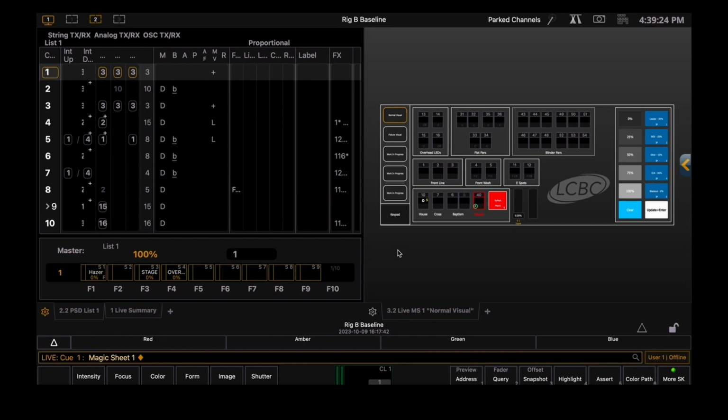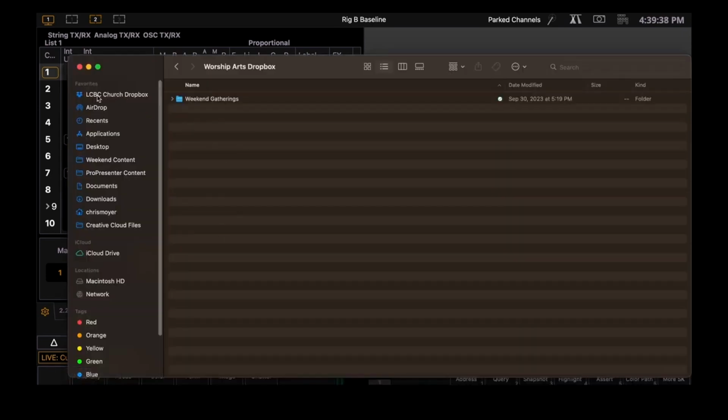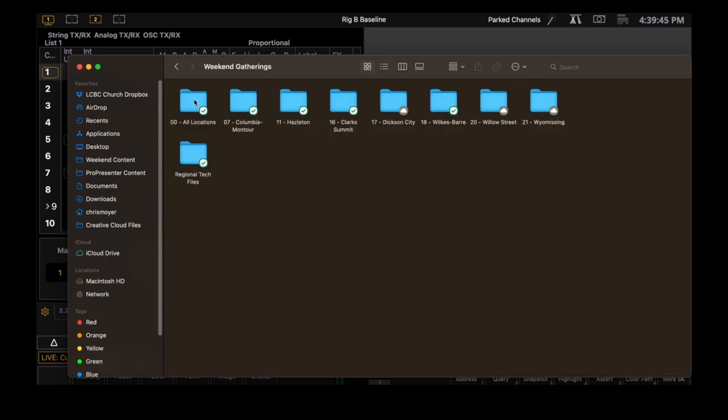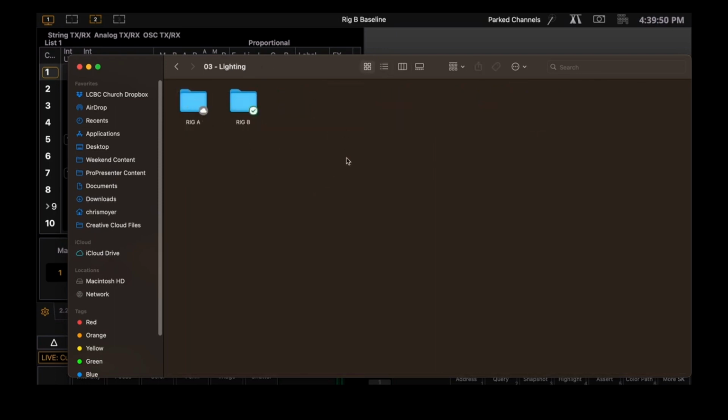So the first thing that you're going to do is grab your show. That is resourced through Dropbox, which is actually on your graphics computer. So you're going to go over to your graphics computer and then pull up the Finder menu. I already have it up here, but you're going to look for LCBC Church Dropbox. Then we're going to go to Weekend Gatherings, All Locations. Then we're going to find the Lighting folder. And then your Rig B campus. If you were Rig A, you would grab that folder, but really you should only be seeing Rig B.